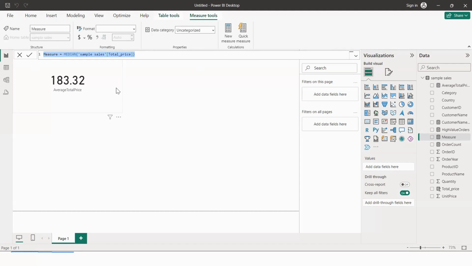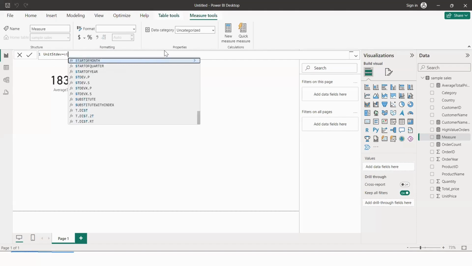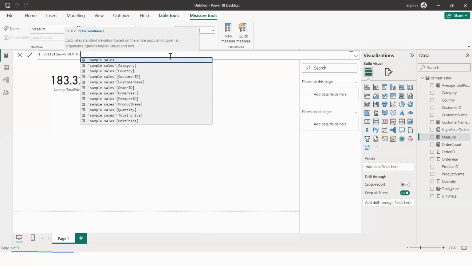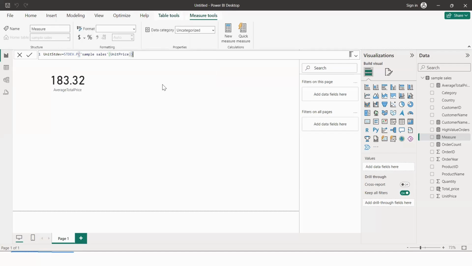Now the next one that I'm going to create is the standard deviation. So there is this unit price of every order. Now I want to find, what is the standard deviation in those unit prices? So for that, I'm creating a new measure. The name of this measure is unit standard deviation. The function that I'm using is standard deviation, STDEV.P. That is the population standard deviation. I want to find it on the top of the unit price. Close the bracket, hit enter.